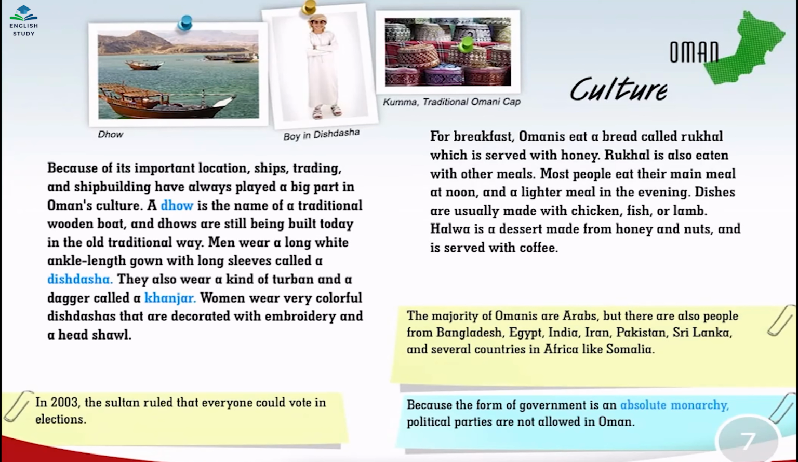Most people eat their main meal at noon and a lighter meal in the evening. Dishes are usually made with chicken, fish, or lamb. Holwa is a dessert made from honey and nuts and is served with coffee.